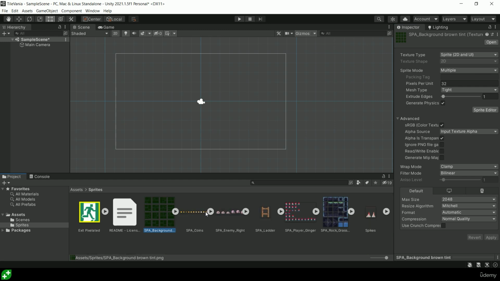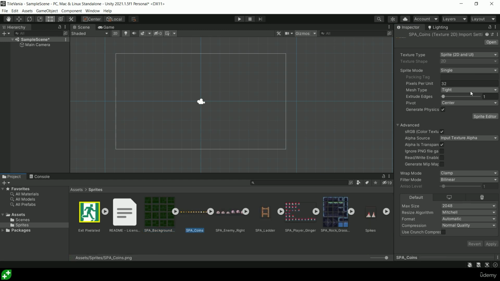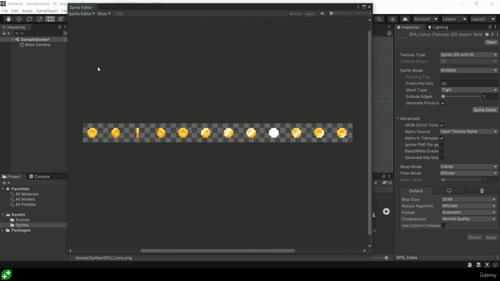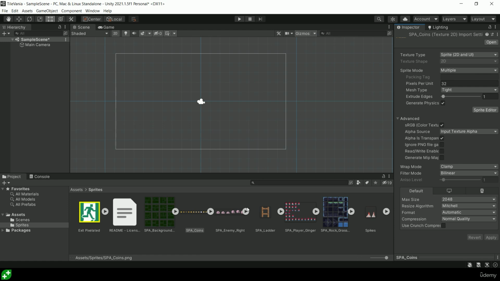Great. And then what we've got here, we've got the coins. Let's click on that, change it to multiple. Once again, click apply so I don't forget like I do every time. Click on Sprite Editor. Now, how are we going to do this? Well, let's see what happens if we do grid by cell size with the 32 and the 6. That looks perfect. Looks like these coins are right in the middle of it. You can see that it's rotating around. Great. So I'm going to click on slice and then click on apply again. That looks good.